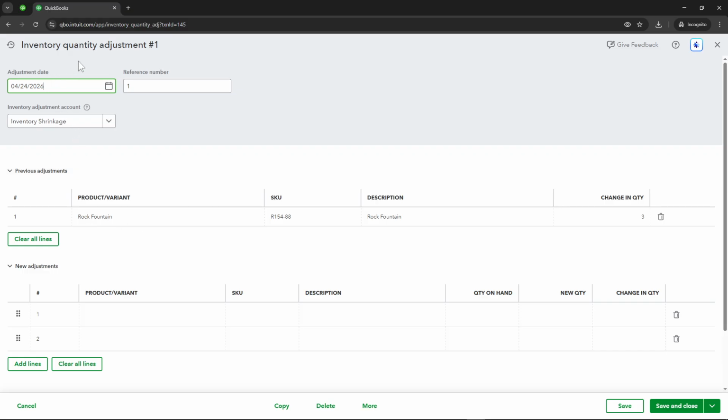The Inventory Quantity Adjustment form will open. This screen shows the details of the stock change, including the adjustment date, the inventory adjustment account, the product line, and the quantity change that was entered. Before deleting anything, confirm that this is the correct transaction.